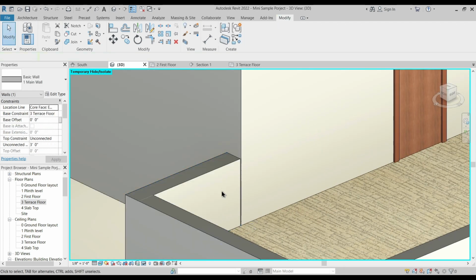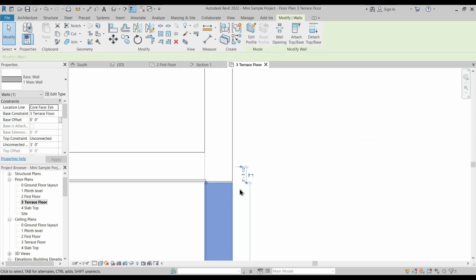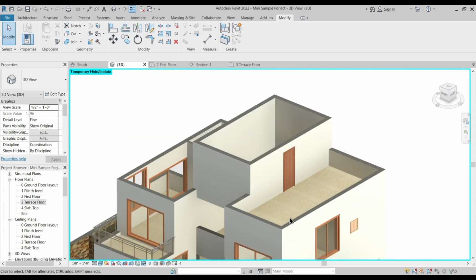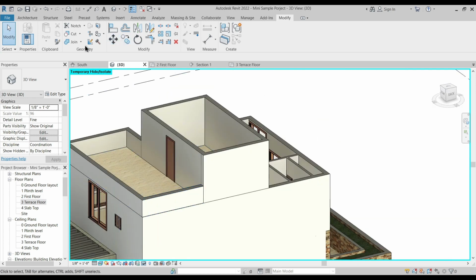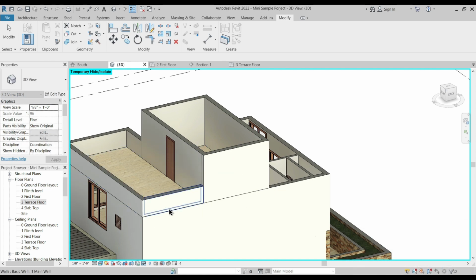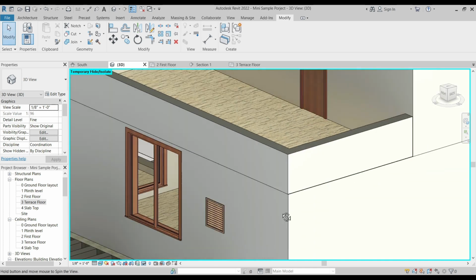And oh, we have a problem. Let me go to terrace floor. Join it back and go to 3D. Yeah, there we go. And here too. Join geometry. Yeah. Okay.